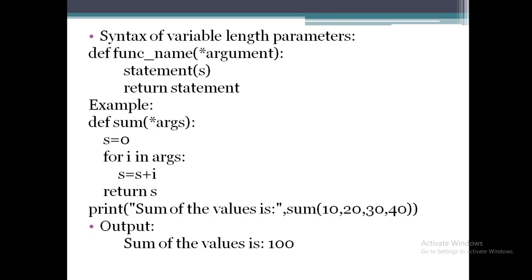I hope that you understood these concepts, and it would be interesting to have some problems discussed on this topic of functions in Python.